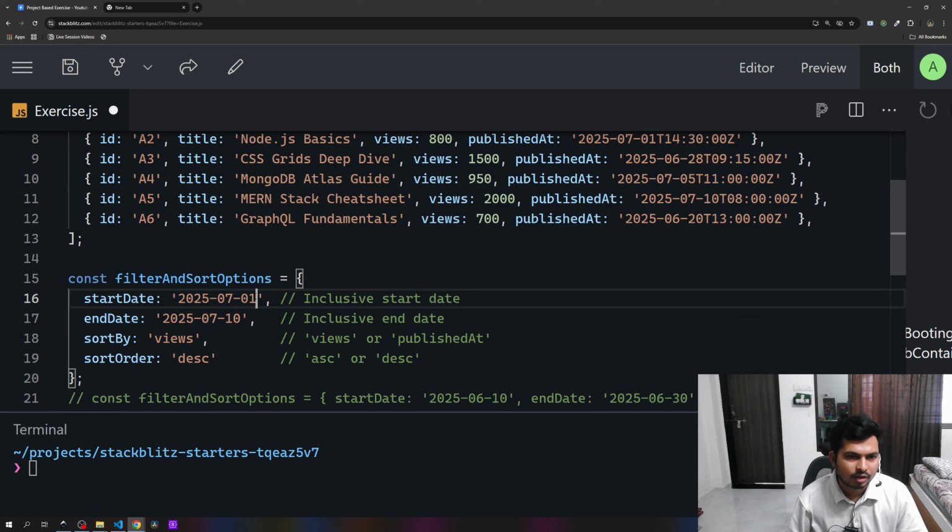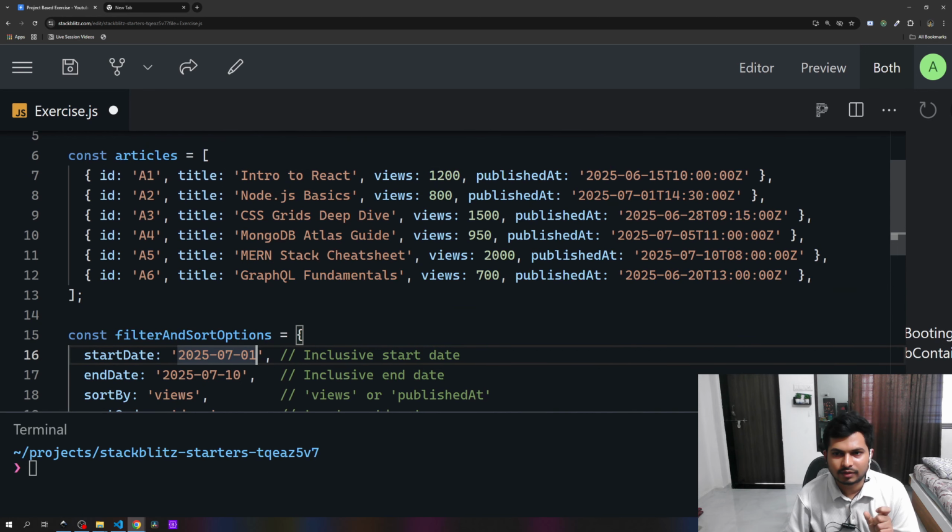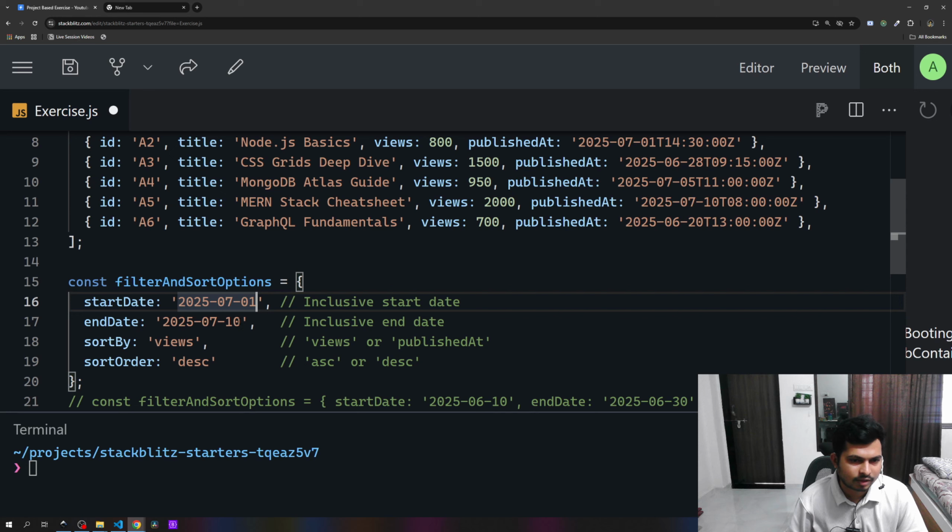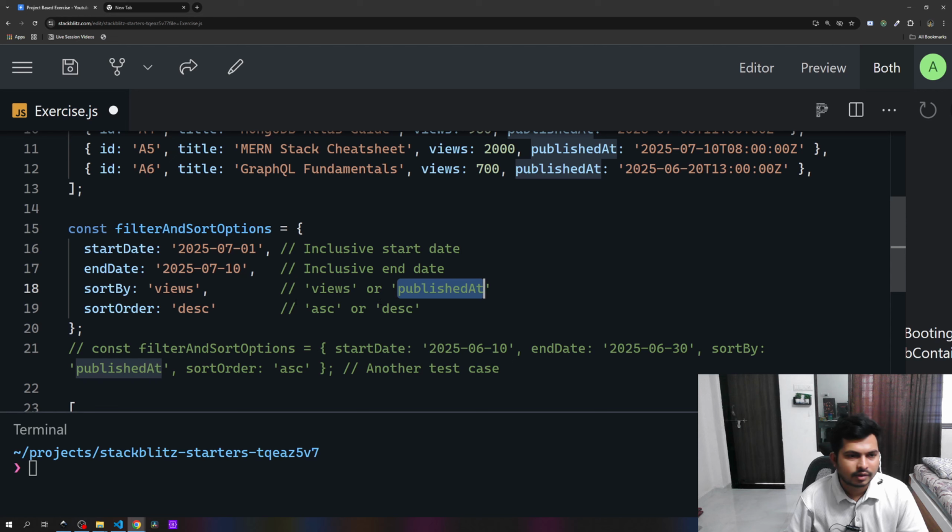It will be inclusive, so the start and end dates themselves are also considered. Like if the input is between 1 and 10, and there is a date 1, then it will also be included. And sort by views will be dynamic. It will be views or published at. We can sort by views or by date, and we can provide the order.